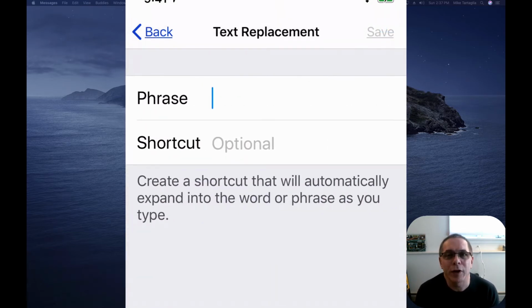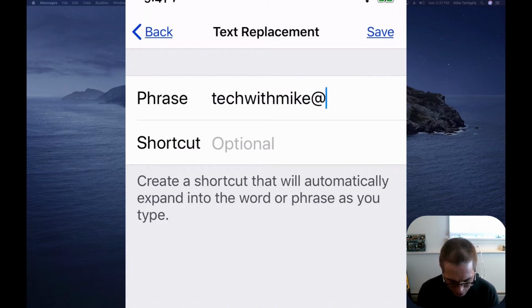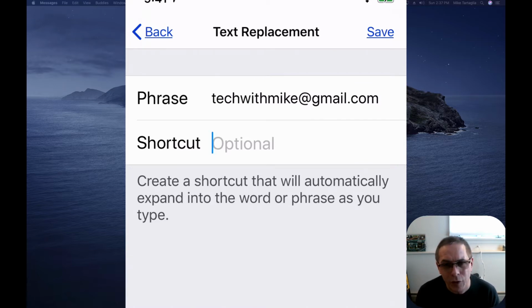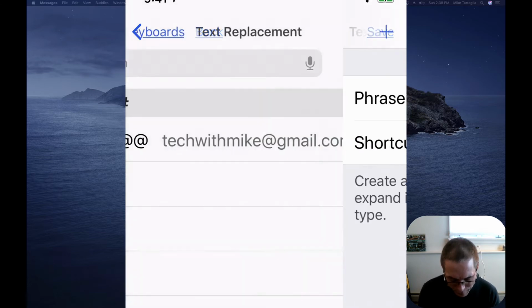Say email address is something you constantly enter online. So I'm going to put in techwithmike@gmail.com. And in the shortcut, which is optional, but I'm not sure why it's optional, under the shortcut box, for this example, let's use 2 @ symbols and click Save.